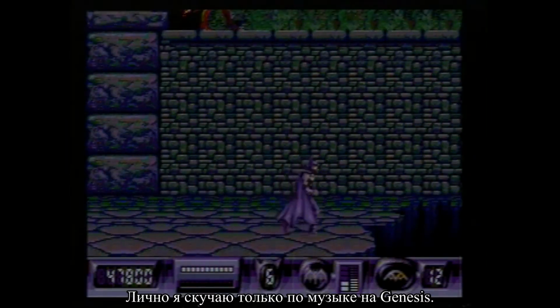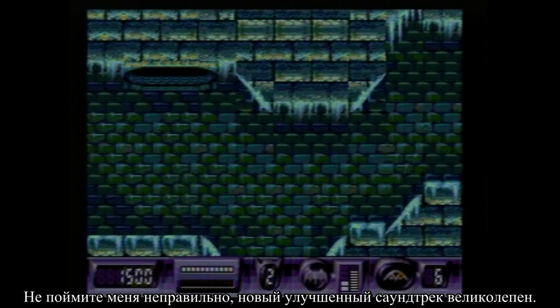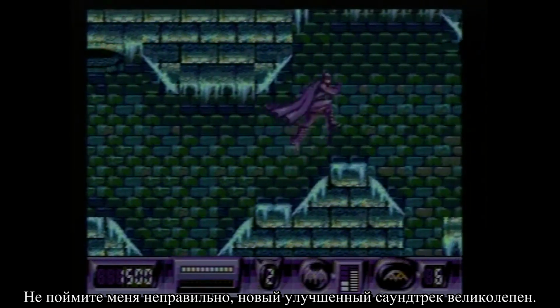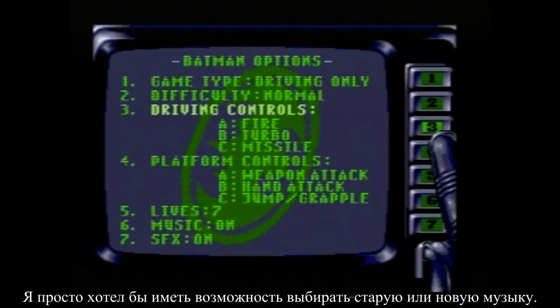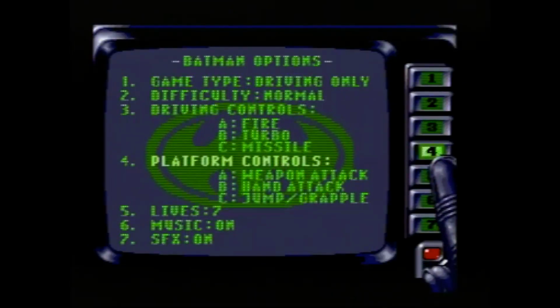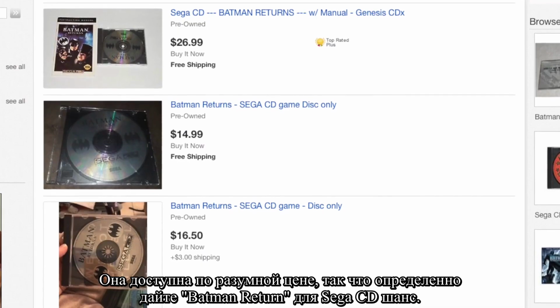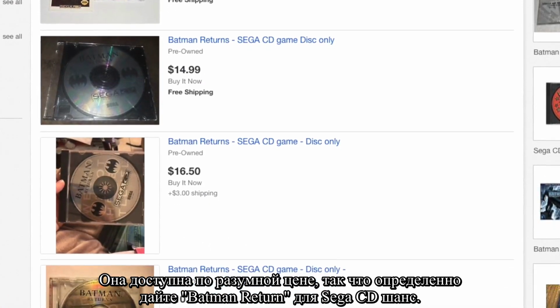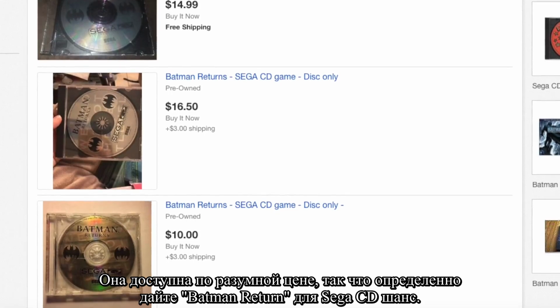My only gripe is I do miss the Genesis music. Don't get me wrong, the new and improved soundtrack is excellent. I just wish maybe you could choose the old music or the new music. But now I'm just being picky. It's reasonably priced, so definitely give the Sega CD version of Batman Returns a go.